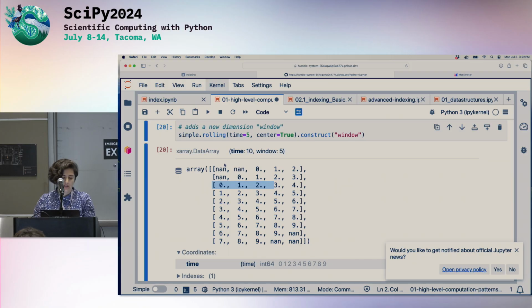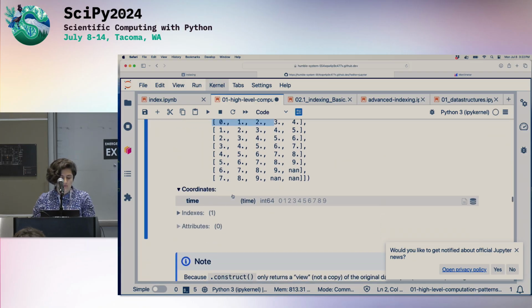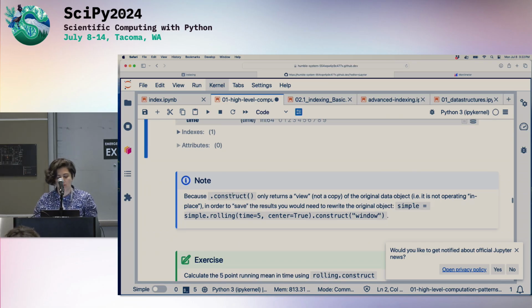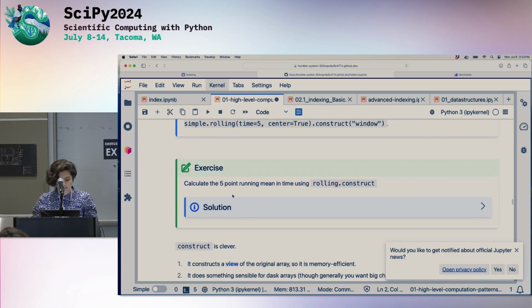And you can see it's padded with NaNs. So that's how construct works, and sometimes you want to use construct for doing different types of computational patterns, and it helps shorten your code.